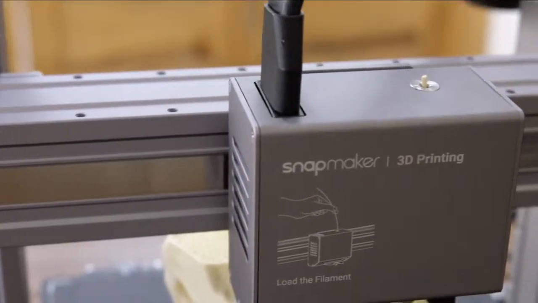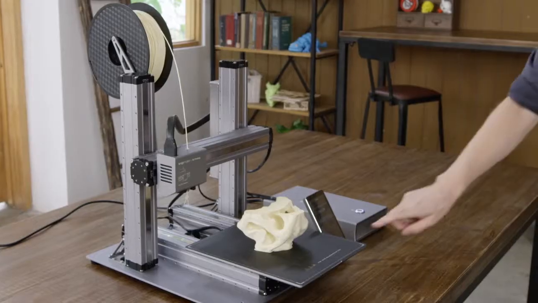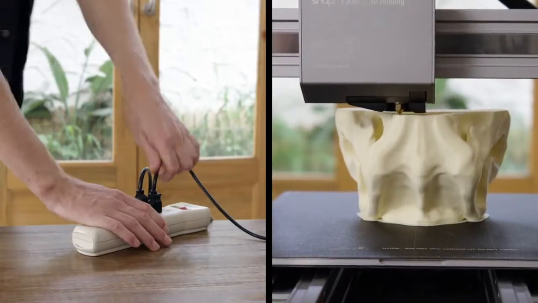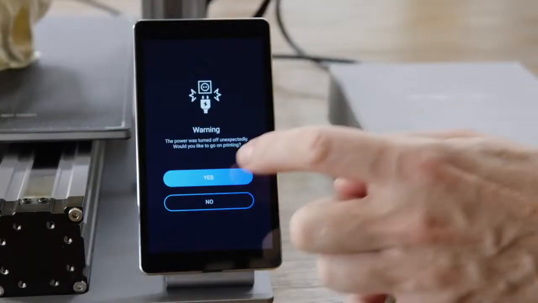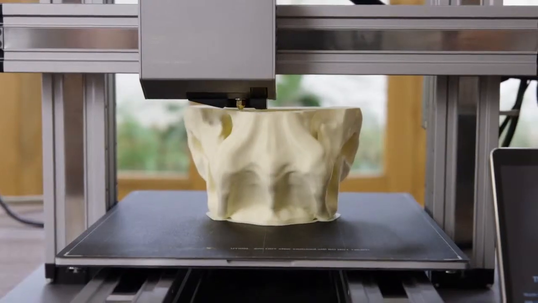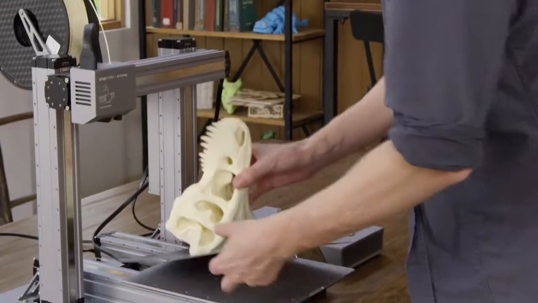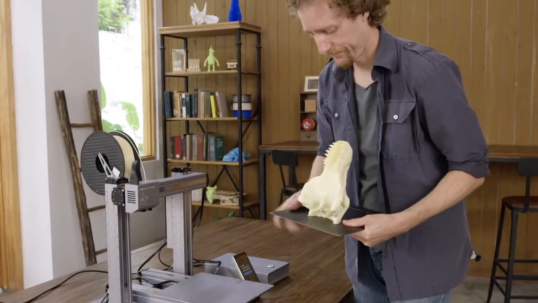If the filament runs out, SnapMaker will pause and notify you to load new filament. It can also detect power loss and resumes exactly where it left off, so you can recover any project. To remove a print, simply lift the build plate and flex it.